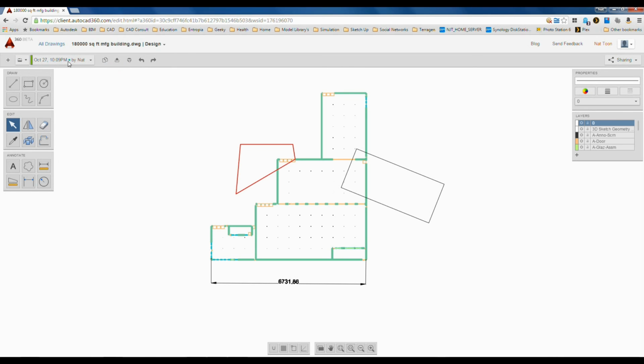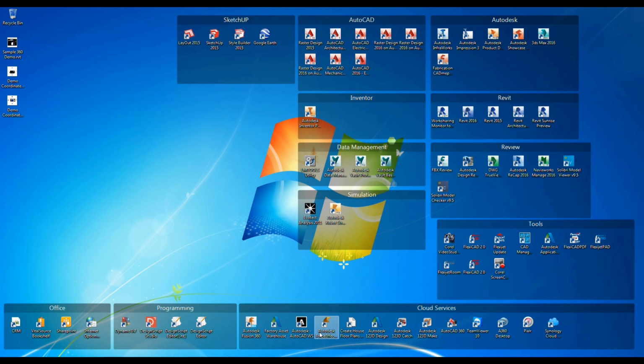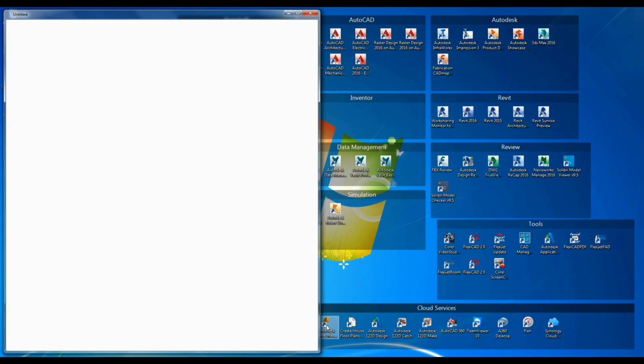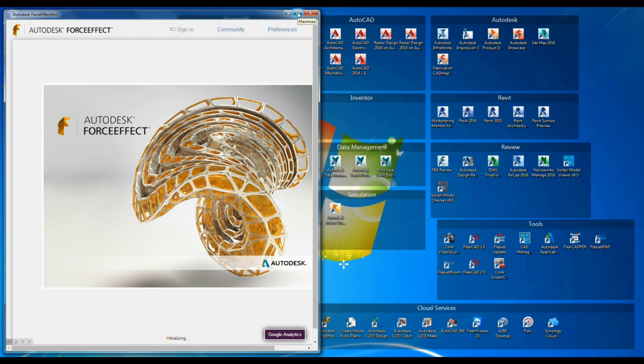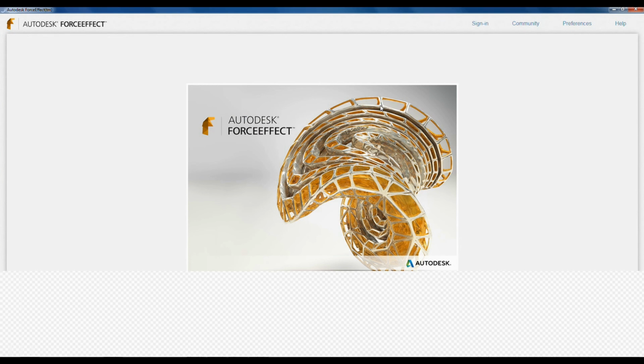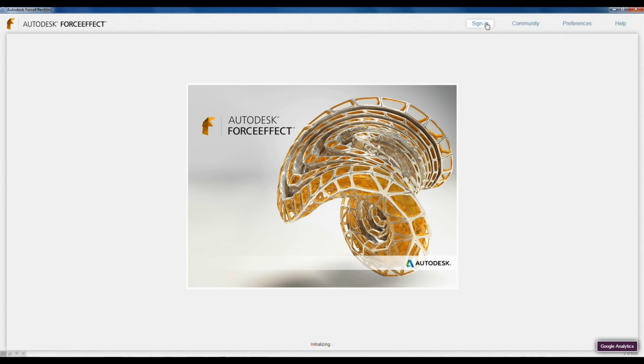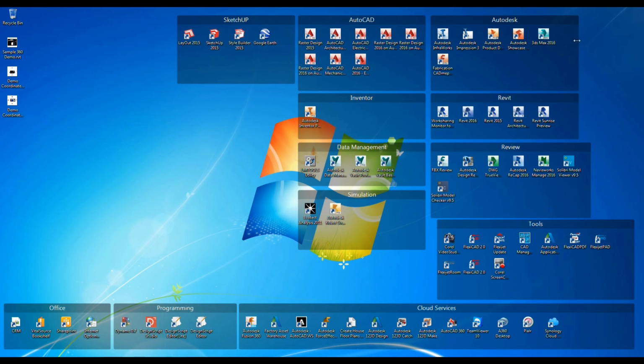So a very handy tool online, the 360 stuff. There's also lots of other free tools that are available through web interface. If I just minimise, you see on my desktop here, I quite often use things like Force Effect. Force Effect is another great tool that you can use. You can load up files that are on your drive. I'm not signed in on this one. And Force Effect enables you to do some basic analysis of 2D drawings on forces and kinetics and so on and so forth. It's quite handy.